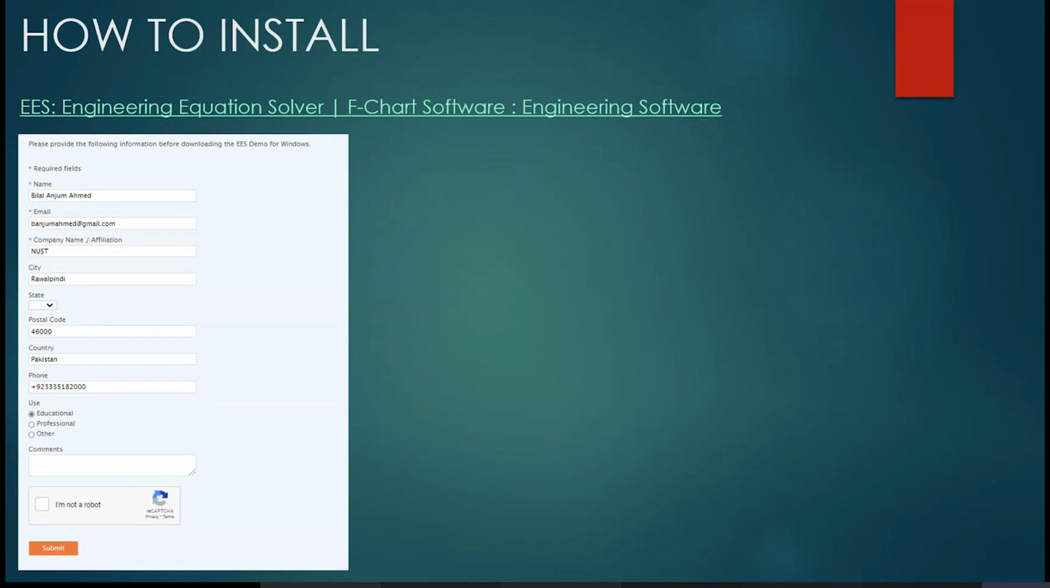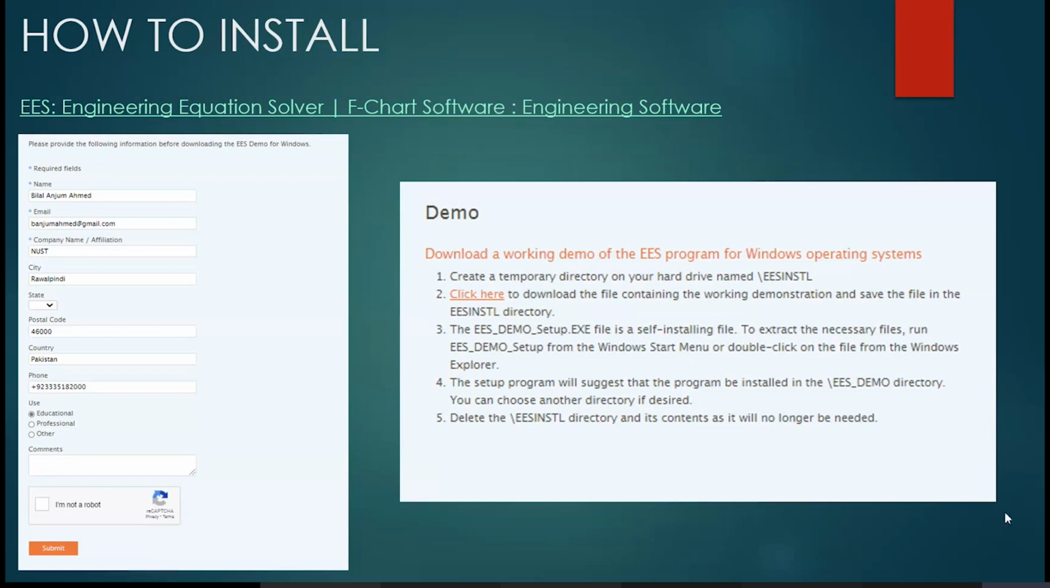If you click on 'I am not a robot' and submit this form, a window will open up. This is basically the demo version. If you click over here where it is written click here, you will be able to download the software. It's a very easy to download software. Once you click here and download this software, you'll be able to run the software.